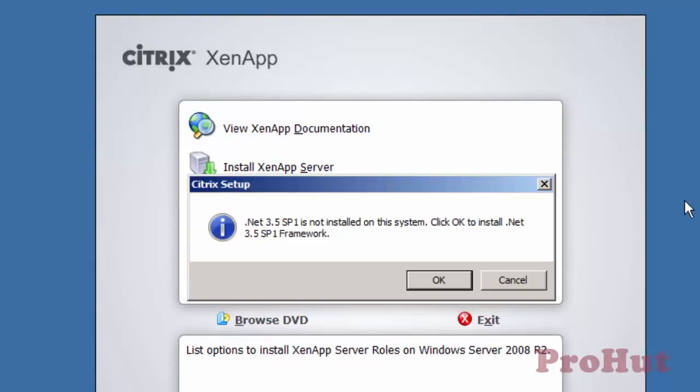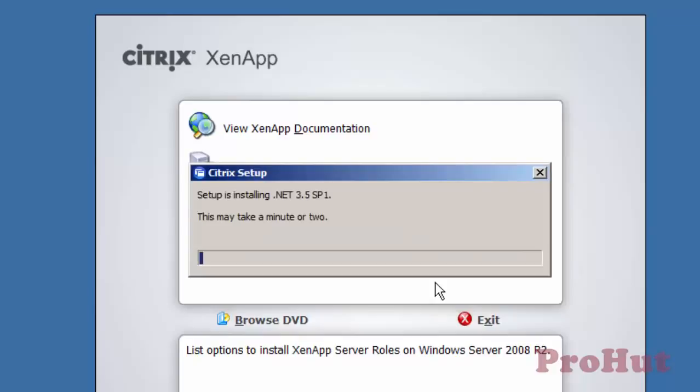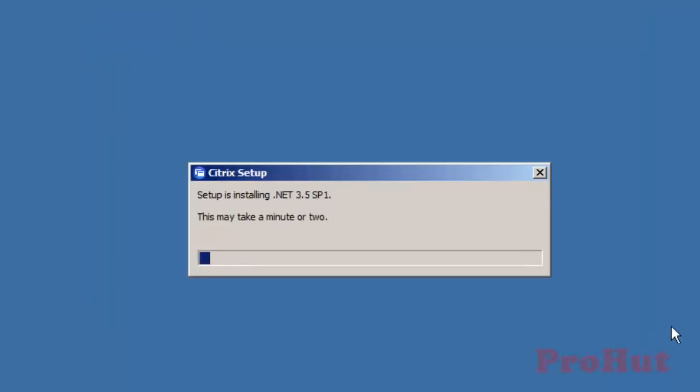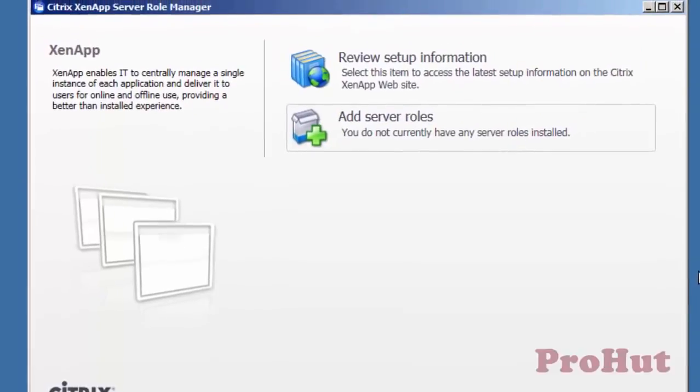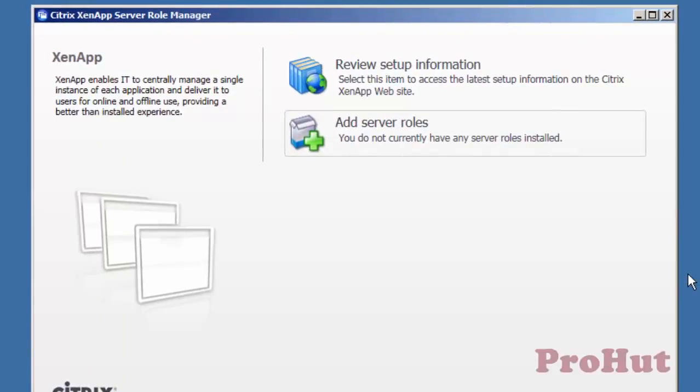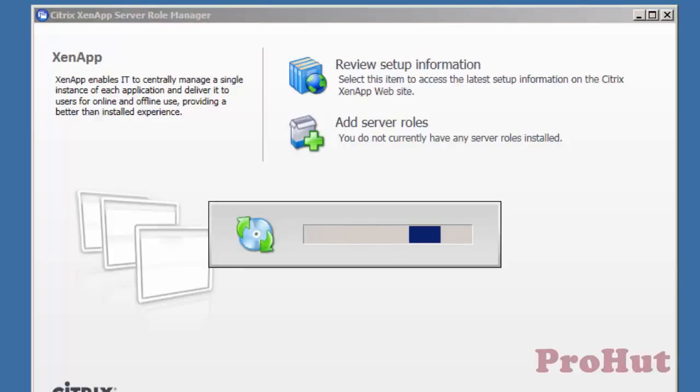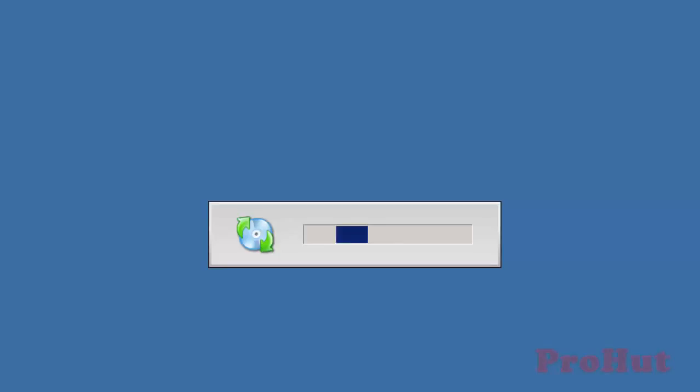It is asking to deploy a .NET 3.5 SP1. .NET 3.5 SP1 is a prerequisite for Citrix XenApp installation. Citrix XenApp Server Role Manager window will start after .NET installation is completed. Click on Add Server Role to install Web Interface role on this server.